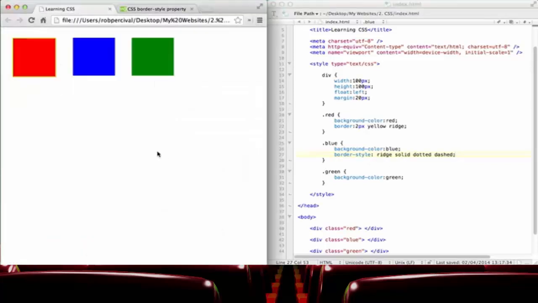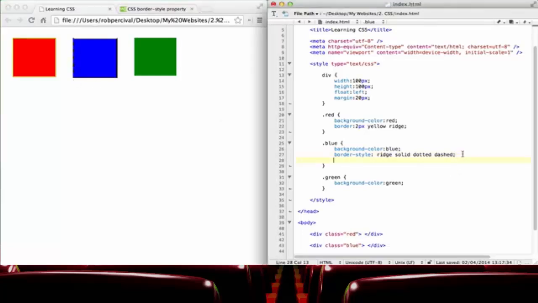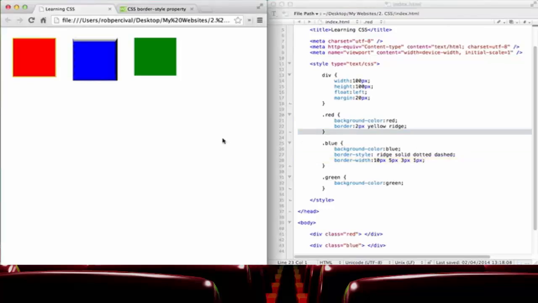Great. Now if we have a look at that, we've got ridged at the top, solid on the right, dotted on the bottom and dashed on the left. Nice. And you can see that it's defaulted to a black border there because we haven't actually given it a color or a width. So it's a black border of around 3 pixels or so. We can of course specify everything else as well. So border width, let's make that 10 pixels, 5 pixels, 3 pixels and 1 pixel. This is going to look pretty horrendous, but there we go.